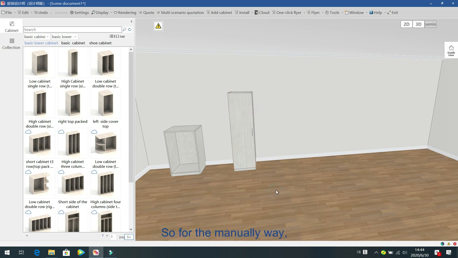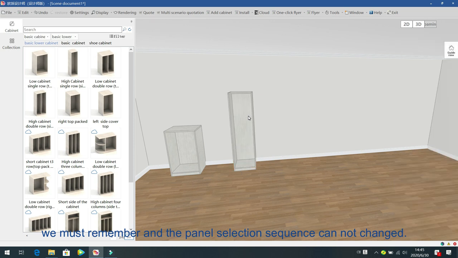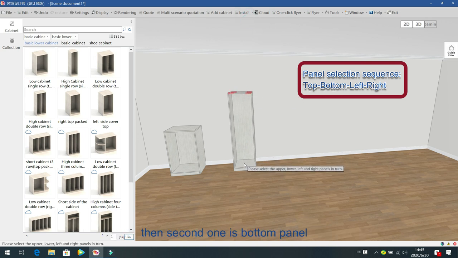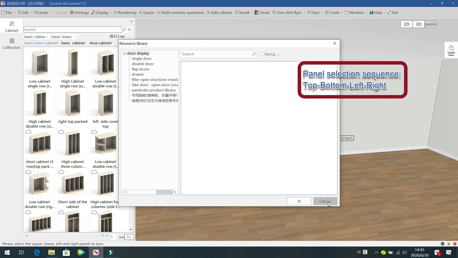The manual way is very commonly used. When we use the manual way to add the door panel, we must remember the panel selection sequence cannot be changed. That means we must select the top first. The first one is the top panel, then the second one is the bottom panel, then the left, then the right, and then the door panel comes out.